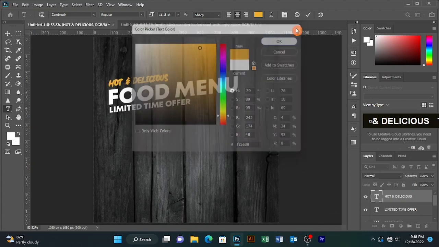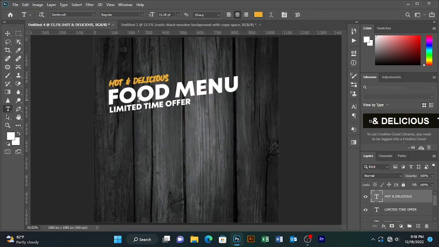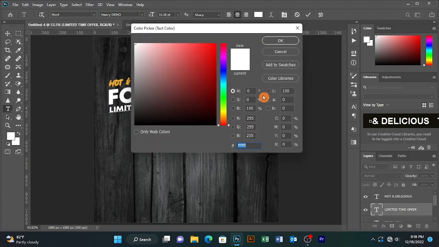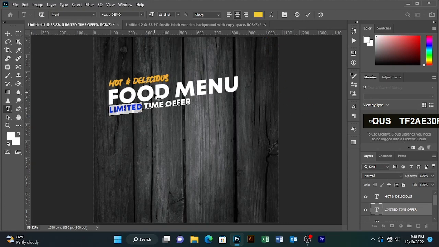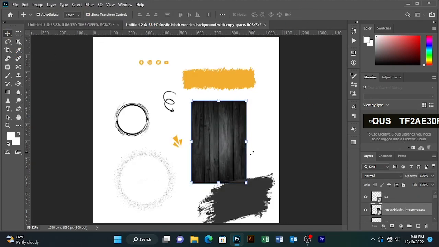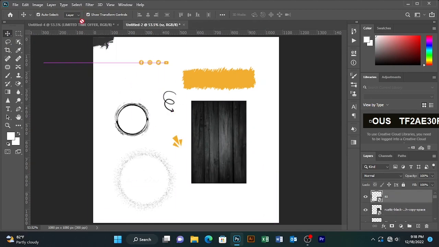So these are the color codes that I'm using. You can try, or if you have your own color code too, you can also use it as well. But if you don't have any color code, you can just use your color palette and select the colors that you want to use. But these are the colors that I want to use here. I want this white and orange.